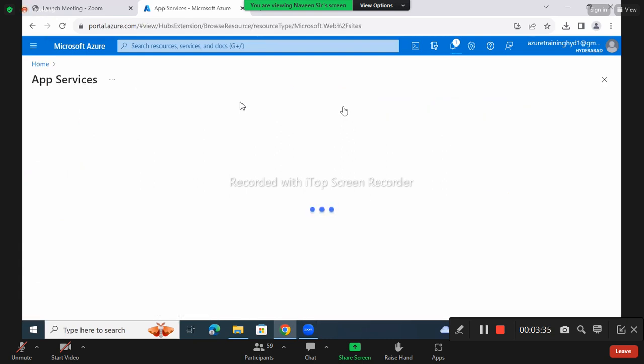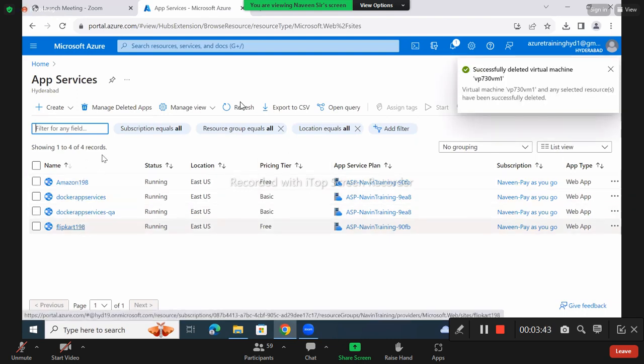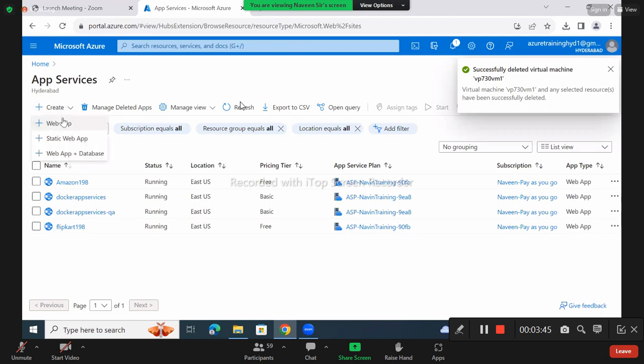My app services is over here, right? Earlier, last time, we used Amazon 198 and Flipkart 198 for our batch, right? So let me go ahead and create a new web app now.